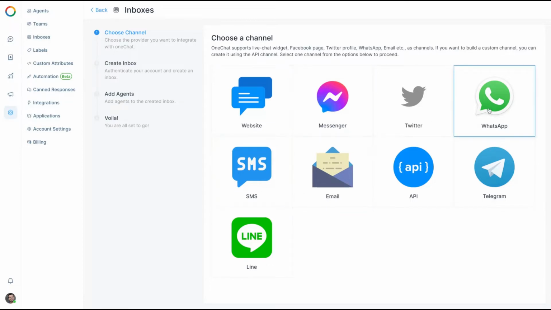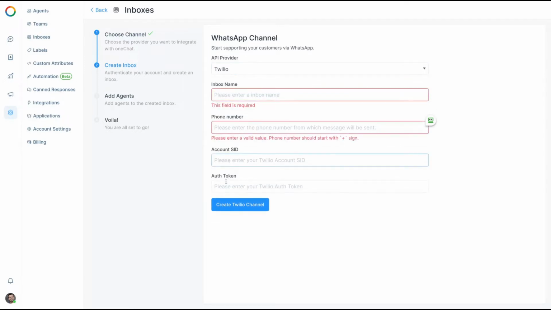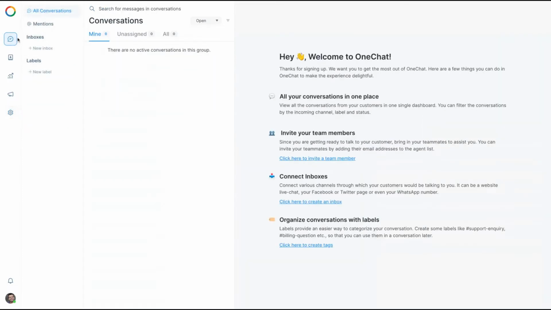So for instance, if you want to integrate your WhatsApp, you will need a Twilio API and then add the inbox name, phone number, account, and also token. So you will need the Twilio integration.